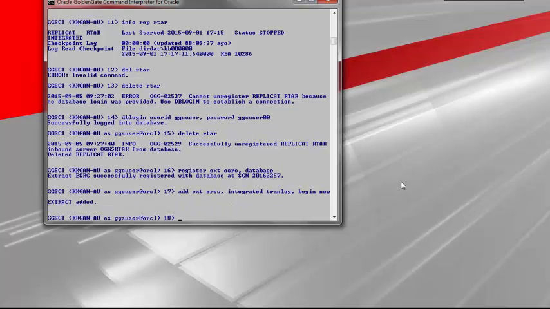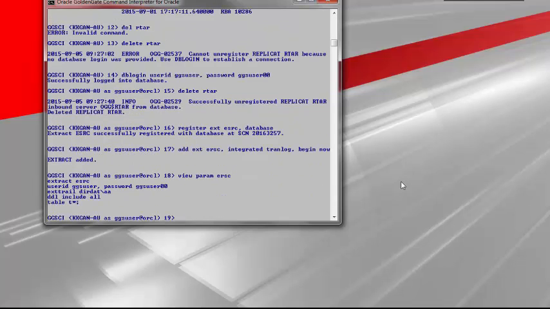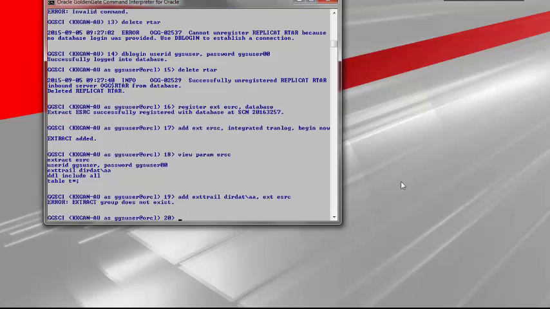Okay, it's added. Now, if we view the parameter file again, we notice that we define a local trail where this extract writes to. So in which case we need to add that. I call it dir/aa extract. What did I call it? ERSC. Oh, I made a mistake.